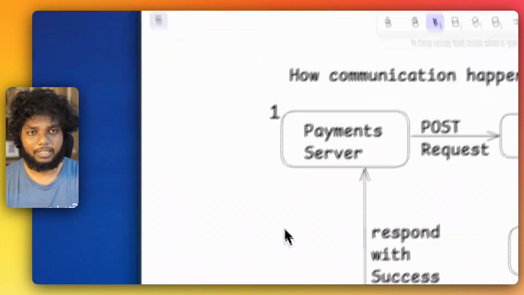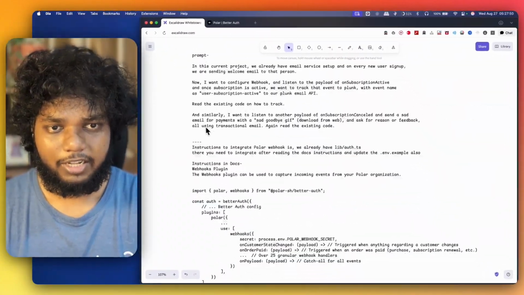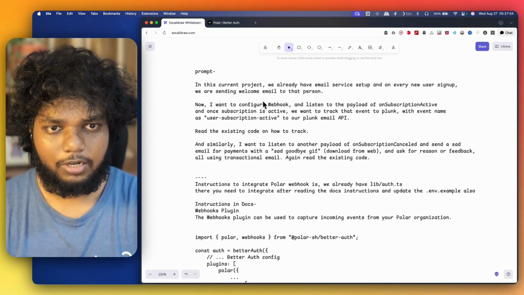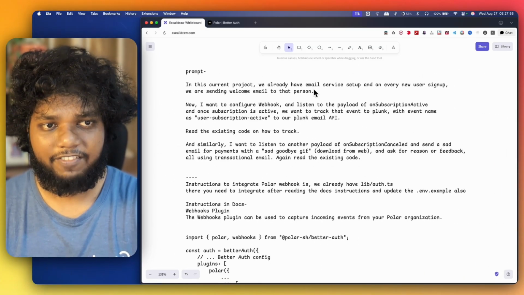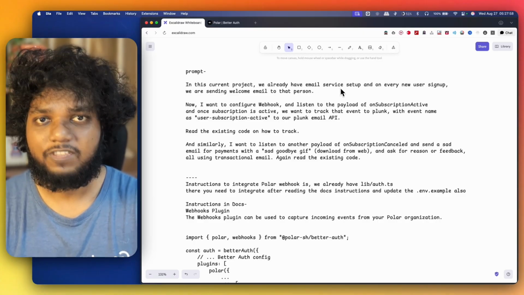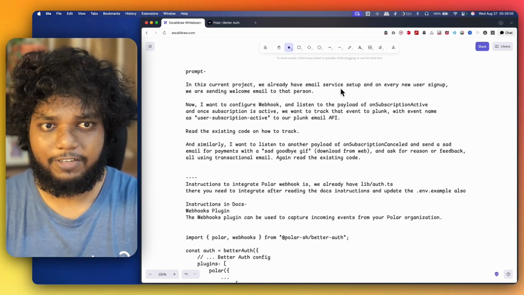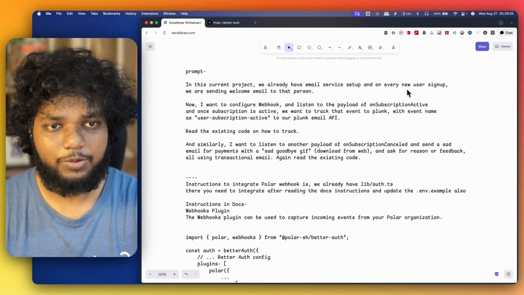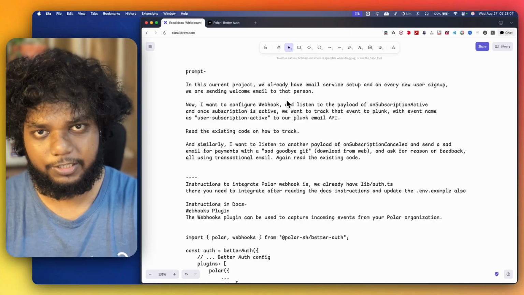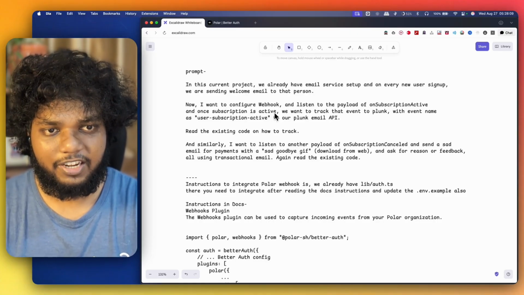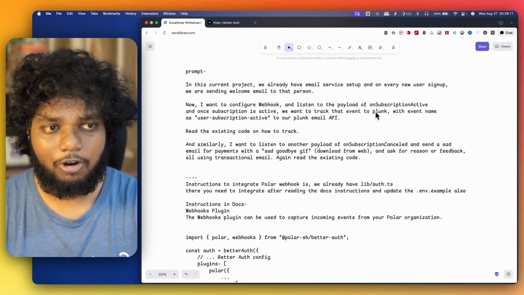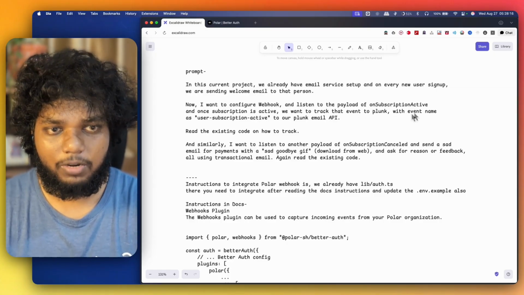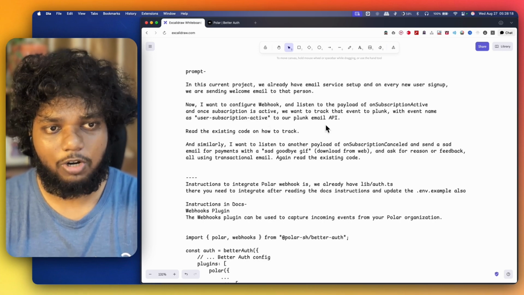So let's understand the prompt which I've written for you guys. I can zoom in a little bit for you guys. In this current project structure, we already have the email service set up. I set up the email API service in yesterday's video, that is day 21, and on every new user sign up, we are sending a welcome email to that person. So I want to configure Webhook and listen to the payload on subscription. So whenever a subscription is active, we want to track that event to Plunk with the event name user subscription active to our Plunk email API.